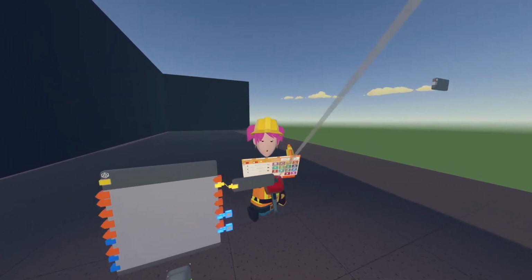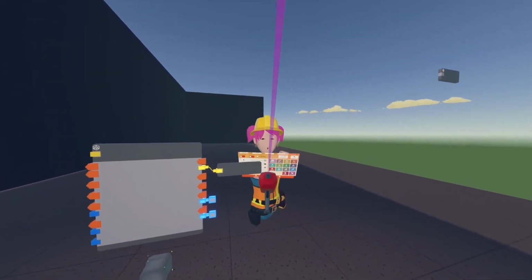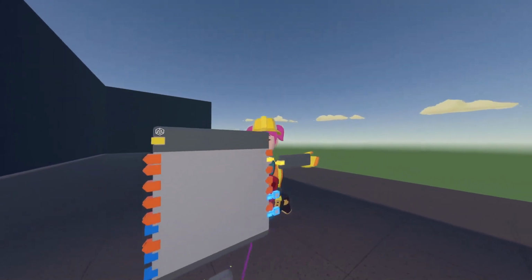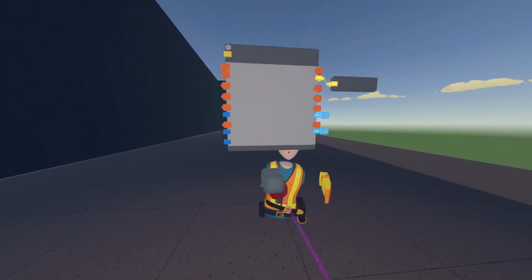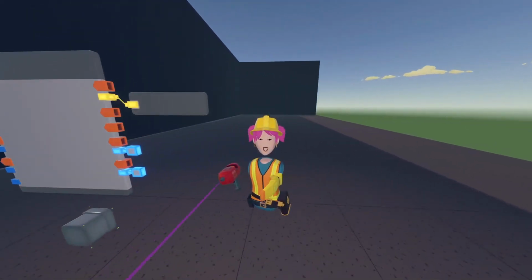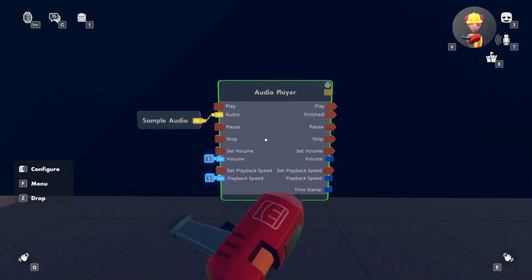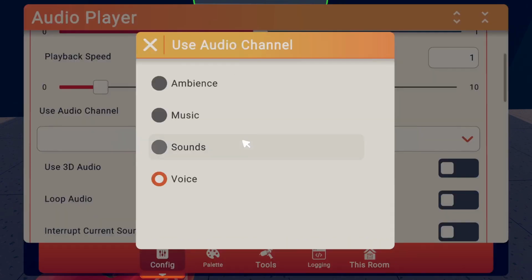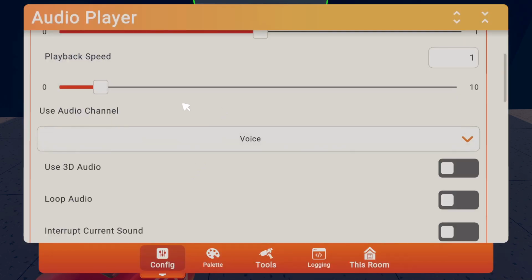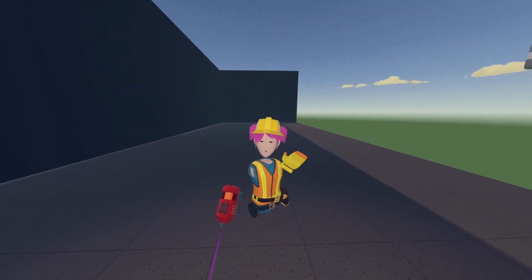You can then click Configure on your Maker Pen to change the volume level on the gizmo itself, so on the actual speaker part of the audio player. Click on that and then look at your Maker Pen, and you can change the volume, playback speed, whether or not you want to loop it, whether it comes through as ambience or music or whatever you want. And then there is one more step.